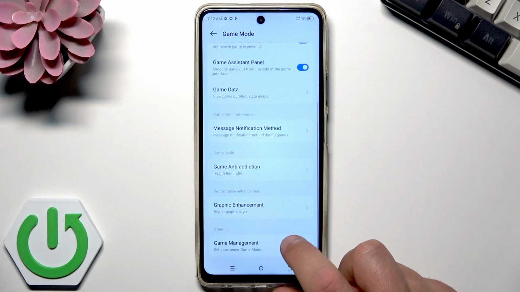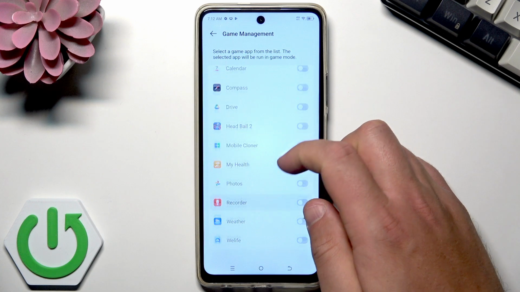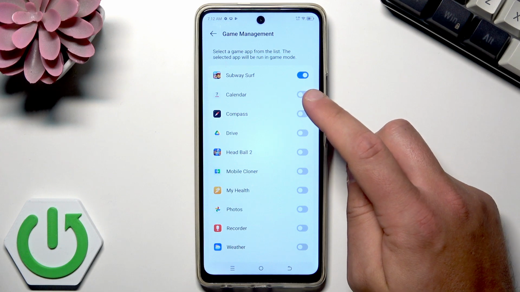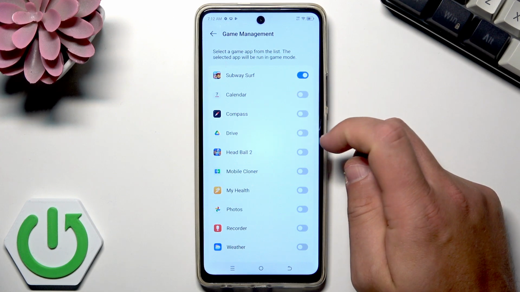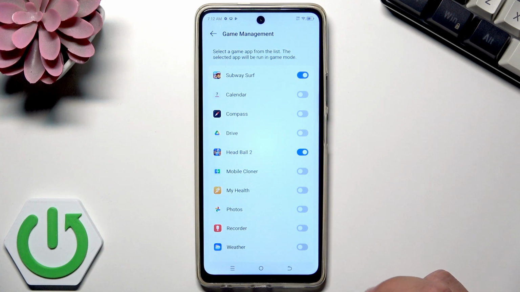And here you can also choose the game management. So you can select a game from the following list in which the game mode will work. In most cases the phone will automatically detect games from your apps, but you can check if this list is correct. In my case it's not exactly correct because I would like to use the game mode in Subway Surf but also in Headball 2. So let me enable this app here.